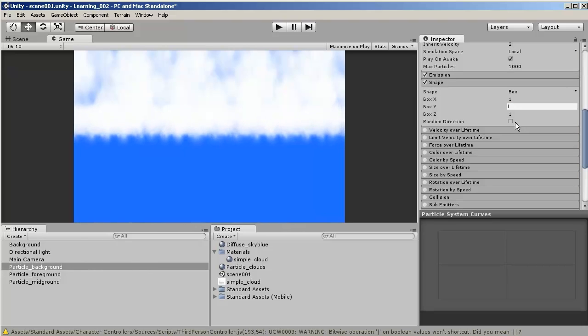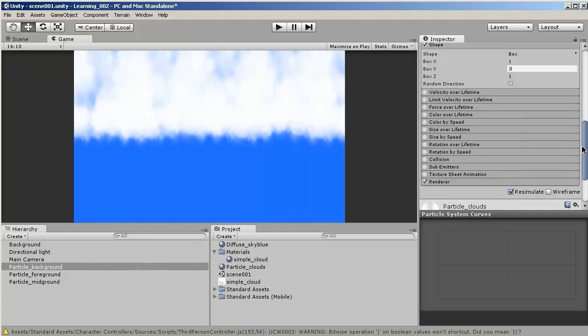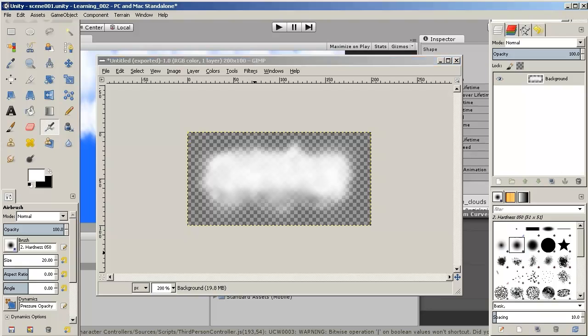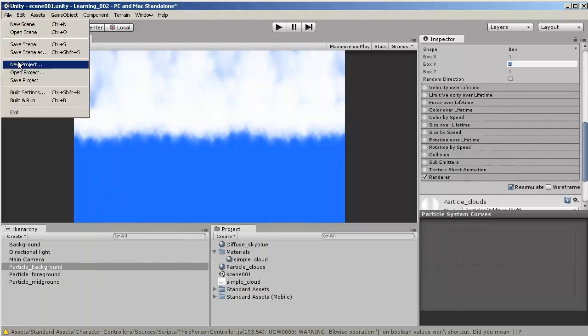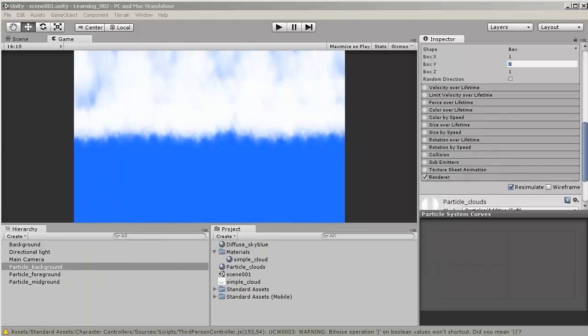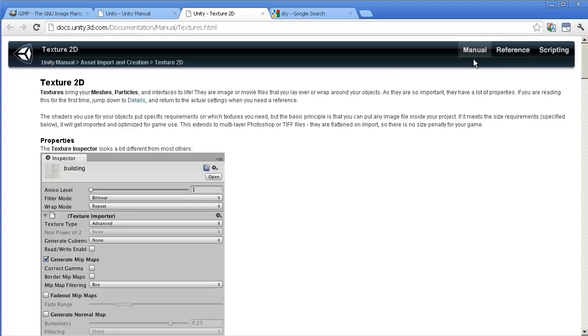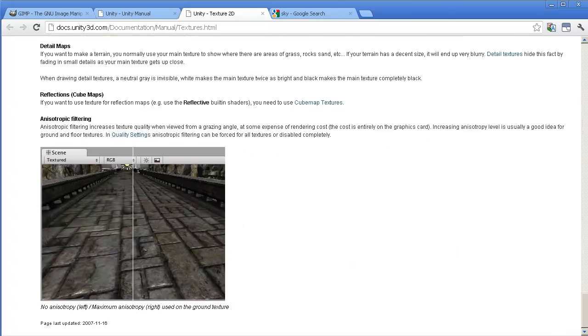It would be good if we can have more than one cloud shape. I think that's what texture sheets are for. Save this, we don't want to lose that. Let me just quickly look up texture sheet. How do I search the menu?